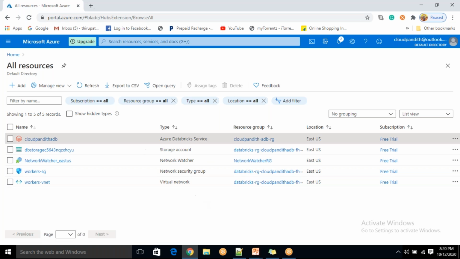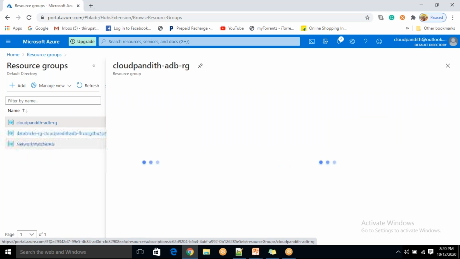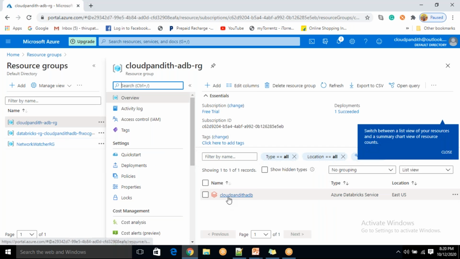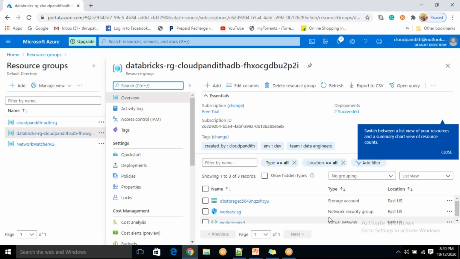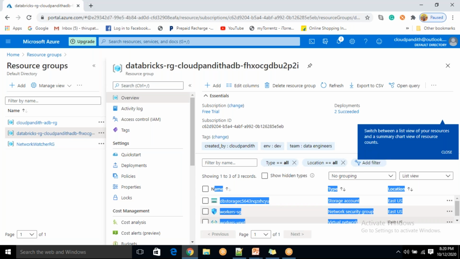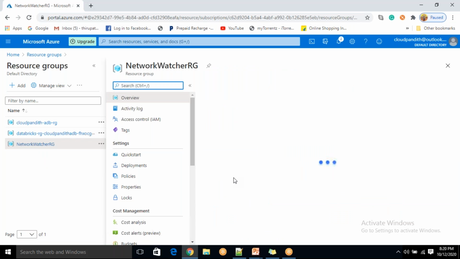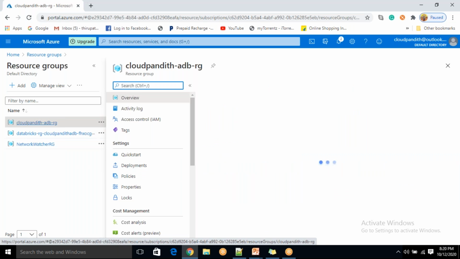Now let me go to resource groups. See, it has created three resource groups now: 1, 2, 3. This is the one we have created. If you go inside it, you will see only your workspace. But if you click on the other, you will see the storage account, network security, virtual network and all these dependency services. This network watcher is used for the network connections.